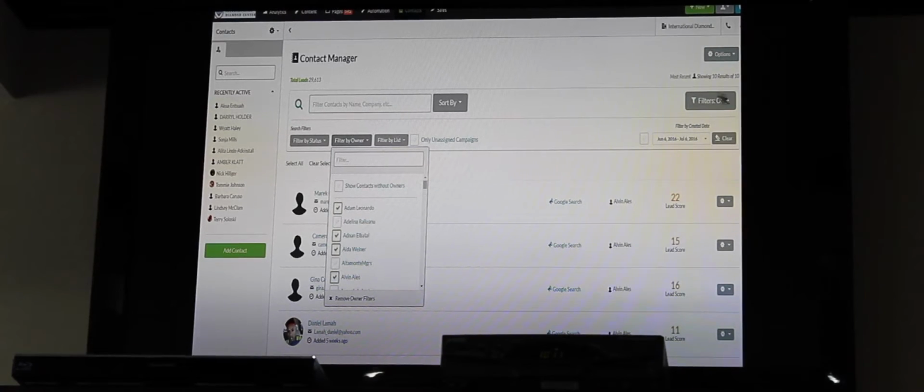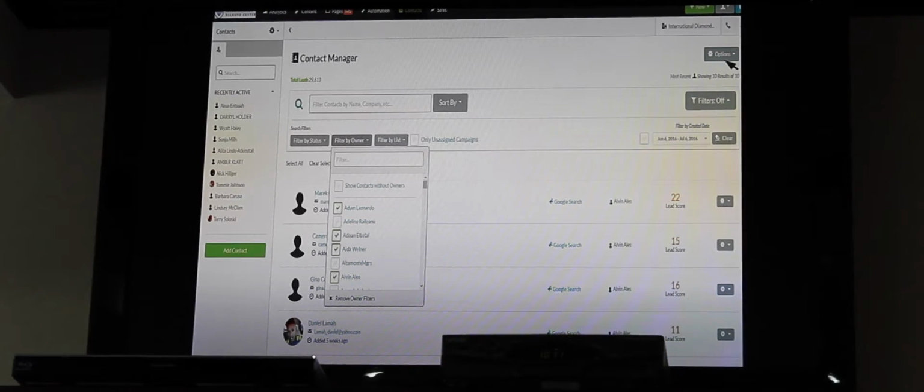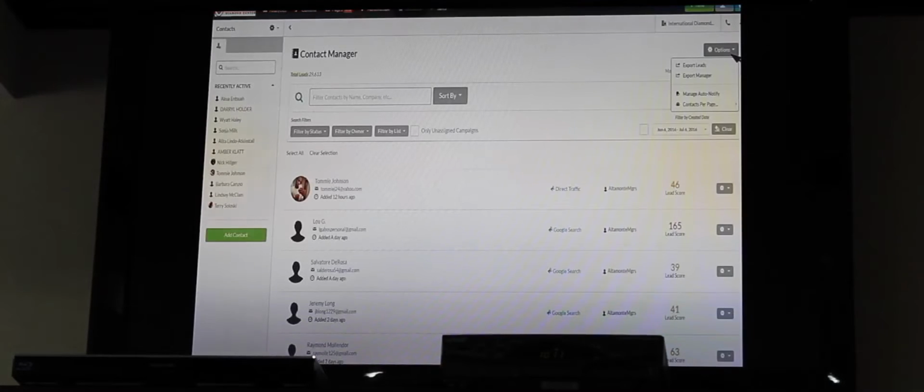If I wanted to then export that list for some reason, you just go right on up to Options while you've got it filtered. So if you want to go see all of your customers, you could go to the Contact Manager screen, click the Options button, and then just click Export Leads.